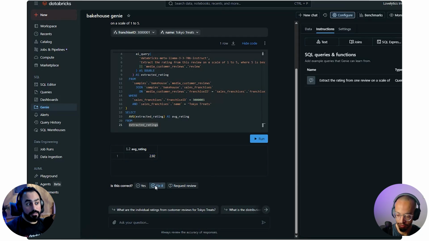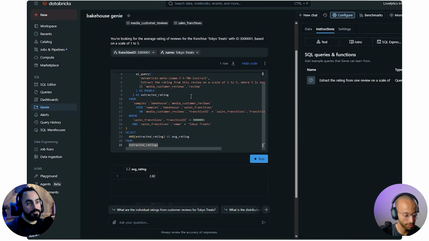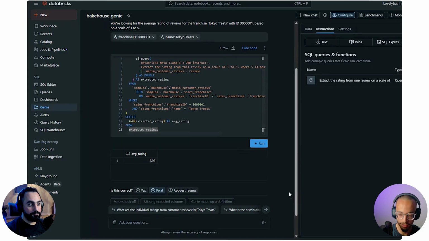The good thing about it is that you can give it feedback. So you can say this is correct, or maybe fix it, or maybe request review, and it goes back to the monitoring piece we were talking about. For now, if you want to say, okay, fix it, I don't like it. The values are off. Maybe some columns are missing. Genie made up some definitions, and then you can explain how you want it, submit it, and that's going to run the SQL again, produce SQL some more time, and then provide some answers.